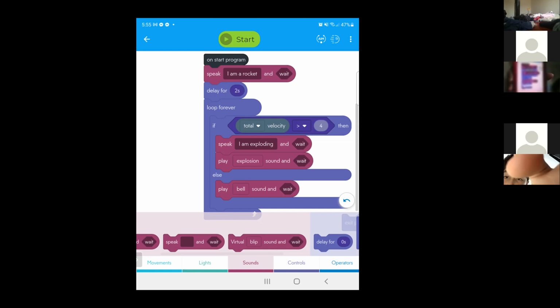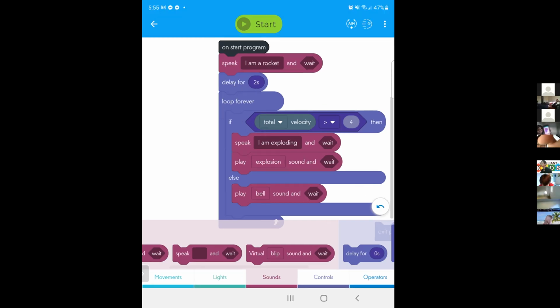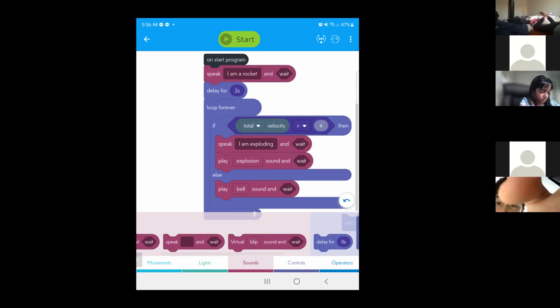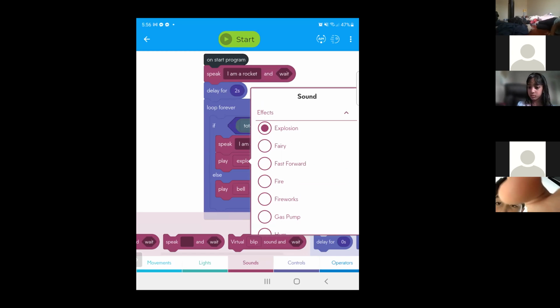Hang on. How do I see yours? Can you turn off the screen blurring? Because I can't see it. Now, can you see it? I can't really see your program. Can you try to copy exactly my program? Okay. Monisha, for the explosion, you do play sound effect, and there will be an explosion.